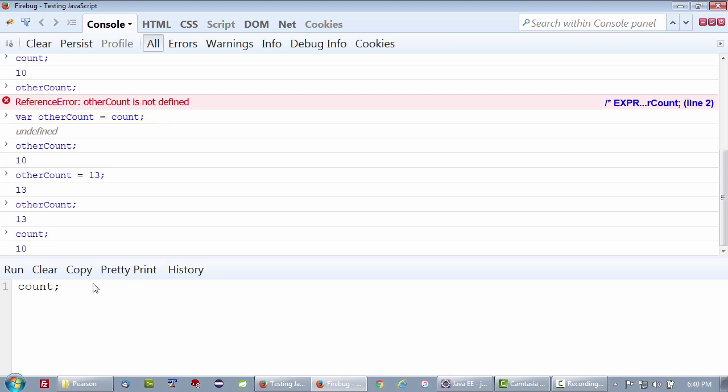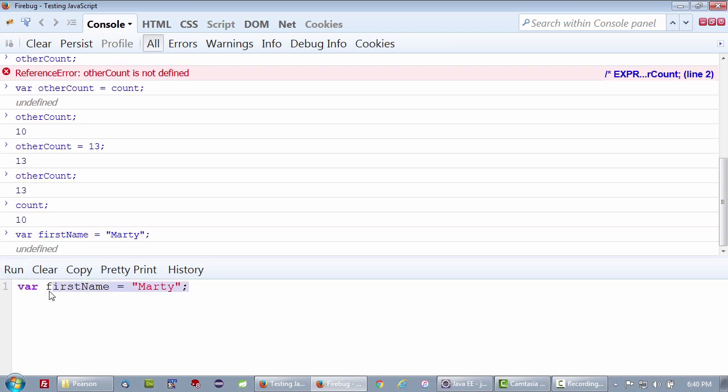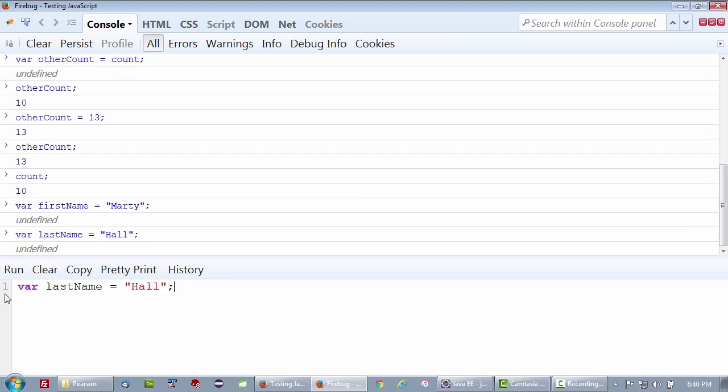Okay, so those were examples where we had variables that were numbers. You can also make variables to be strings, and strings can be enclosed either in double quotes or single quotes. We'll revisit strings later. And let's say Marty. Let's make another variable lastName. We'll call that Hall. And then we'll make a third variable, fullName, and it will make use of the firstName. Then it will use plus.